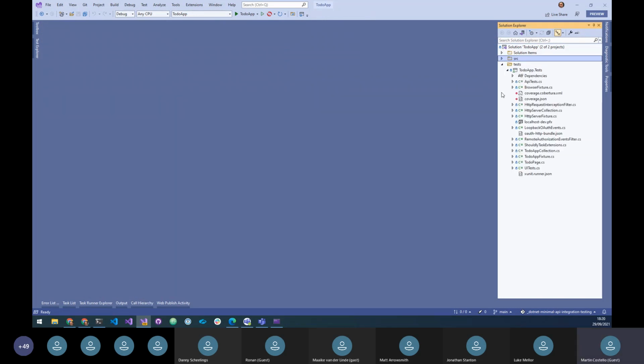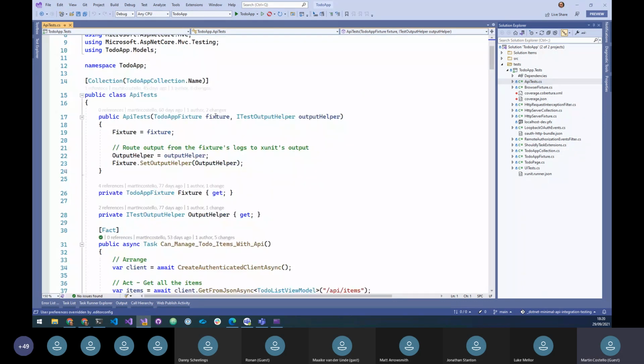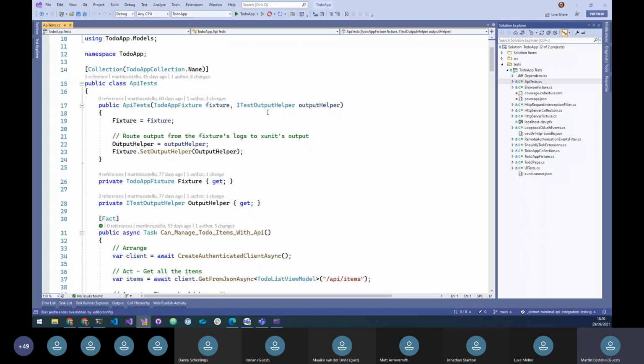So in the test project, I'm going to step through this: I'm going to go to a test, then I'll go off to some infrastructure that makes it work, then come back to the test. So these are xUnit tests. I have a class called API tests, which is testing the add and remove functionality over HTTP.